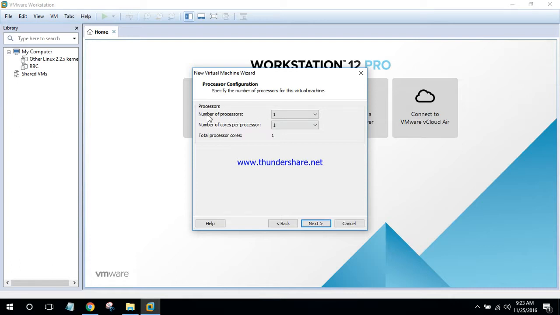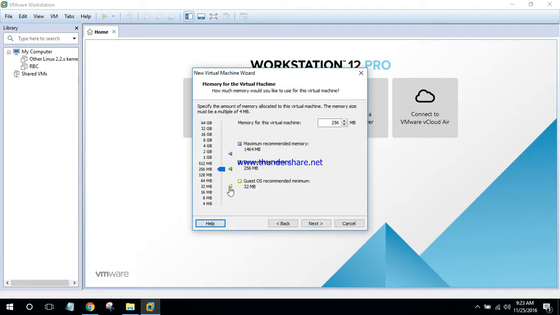This is the option for choosing the number of processors, number of cores per processor, and total processor cores. I recommend that you keep this as it is and click next. Here is the RAM selection. You can choose how much RAM, how many MB, you will dedicate to use as RAM. The computer system gives three options, like maximum recommended memory. This is the maximum MB you can choose on your computer. This is the recommended amount, like your PC performance will be good if you follow this recommended RAM.